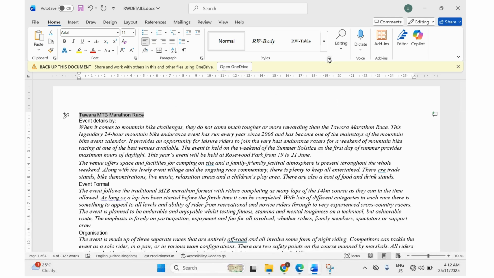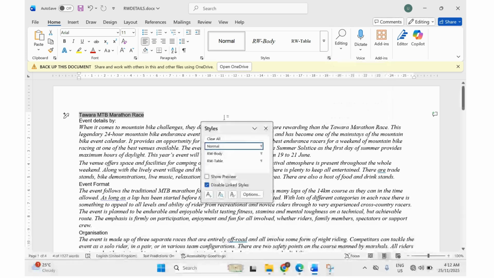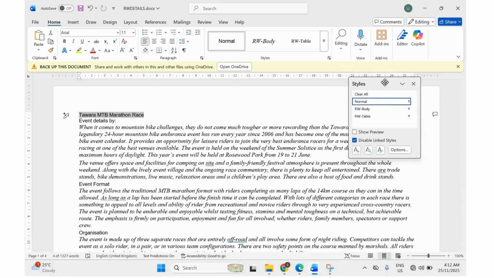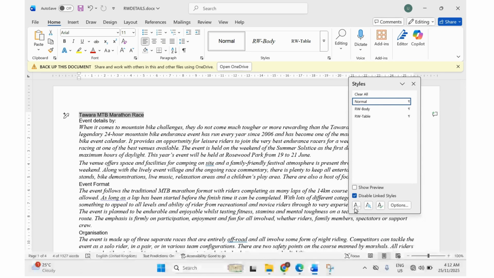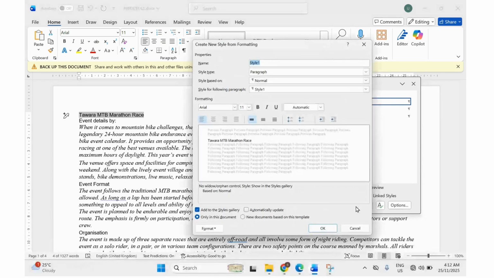After I select, I open my style manager inside the home styles, using the small arrow on the bottom right side. Then I click A plus to create the new style, and the name should be RW title. The spelling should be exactly the same. Make sure the style is based on normal and the type is paragraph.